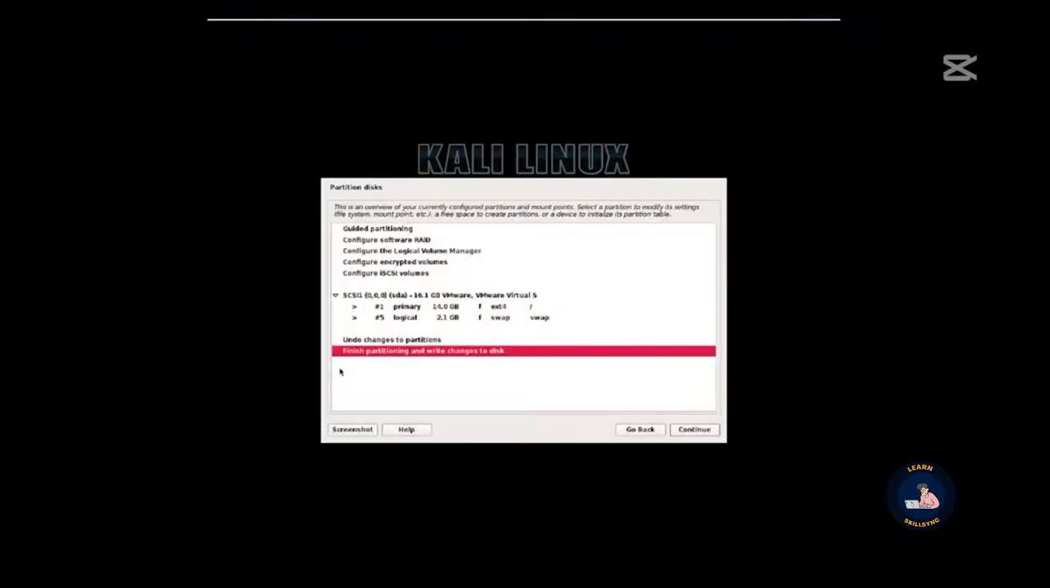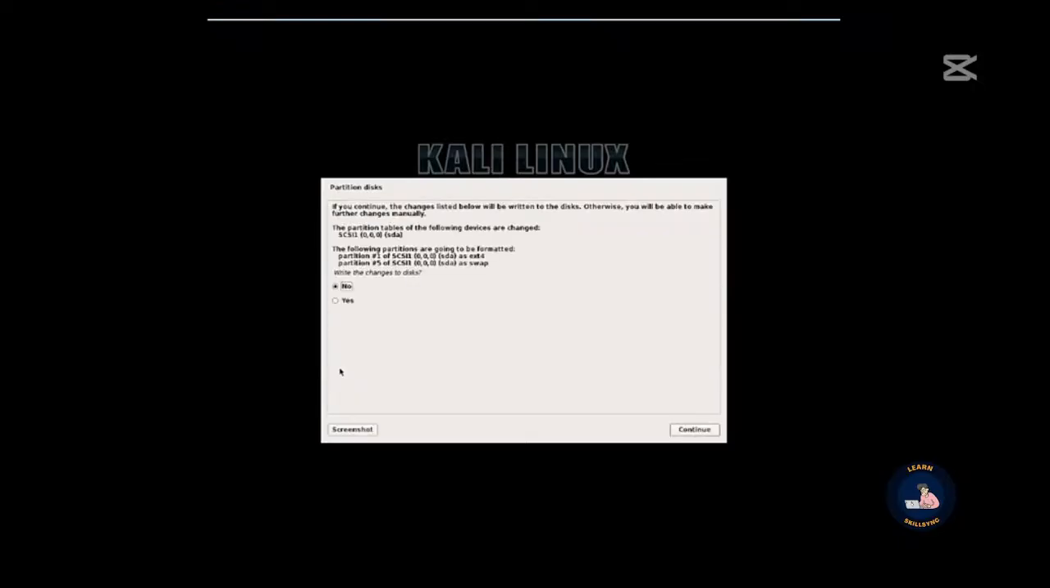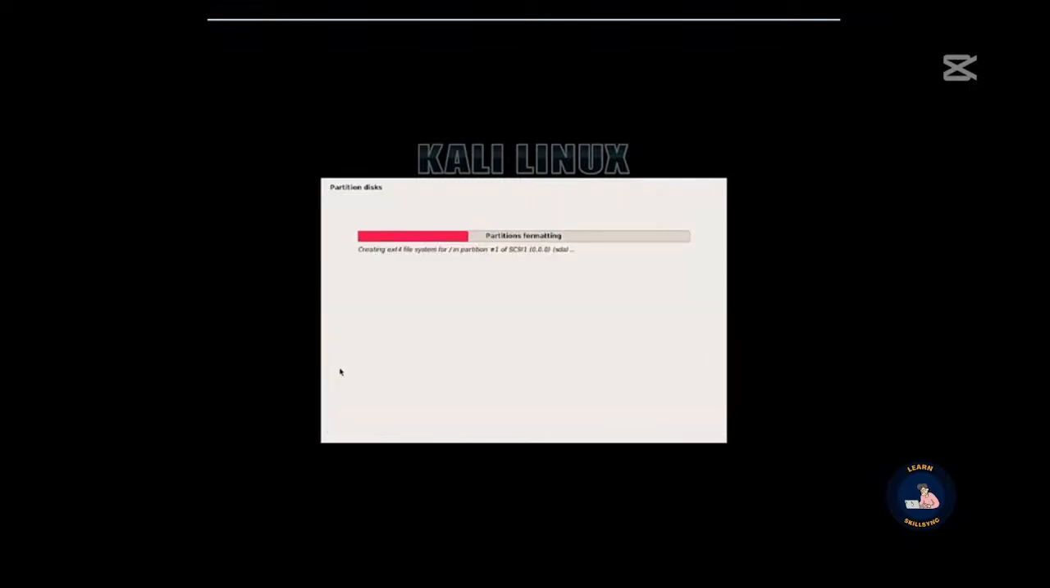Finish partitioning and write changes to disk, okay. Partition disk, write the partition to the disk. This option is better to choose yes. I think he starts copying the files. This will take time, maybe 30 minutes, 45 minutes, depending on the amount of memory you allocated for this disk.